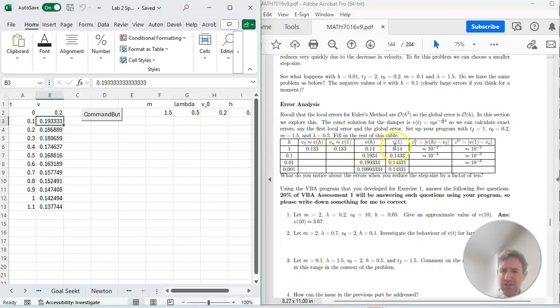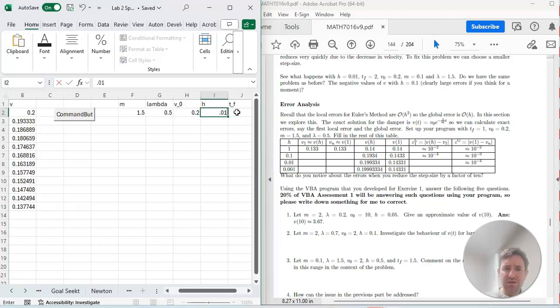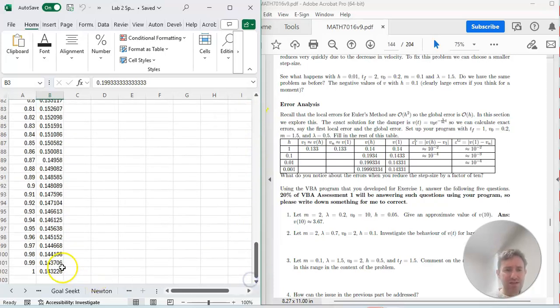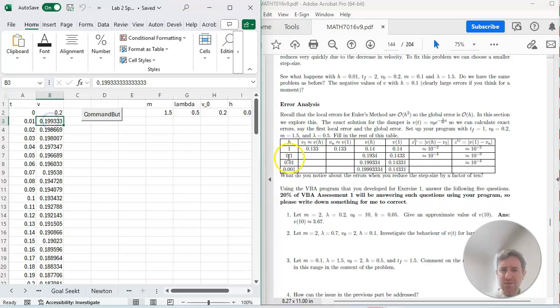And you'll see that the difference between these is in the third decimal place, 10 to the minus 3. And you keep on going down to 0.01 and take this number, the velocity after one step and the velocity at the end, and compare with the exact values. And what you'll see is that as you make h 10 times smaller, the error over one step, the local error, gets 100 times smaller, but the error at the end gets 10 times smaller.